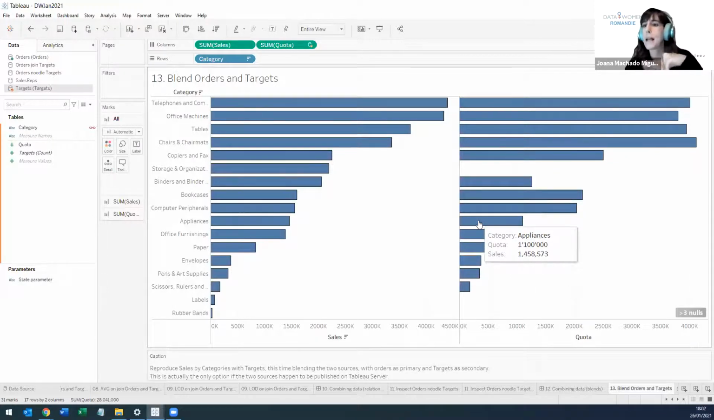So basically with blends, you get a behavior similar to relationships. And the reason for this is that Tableau is querying things separately, and basically it aggregates things individually and then just shows it together. So you don't get that duplication that you get when you're doing a join.